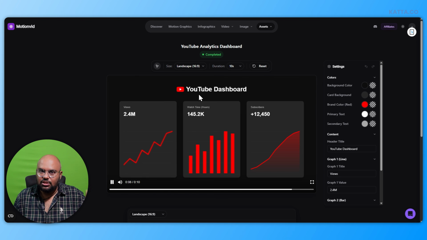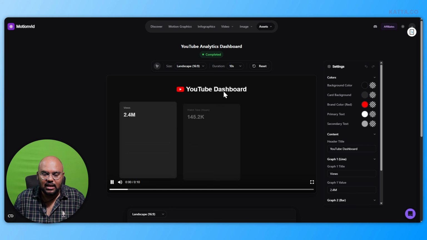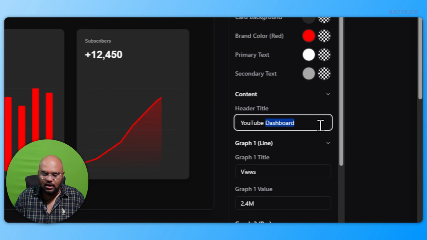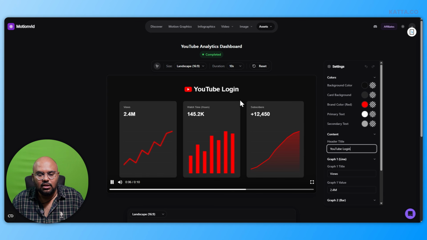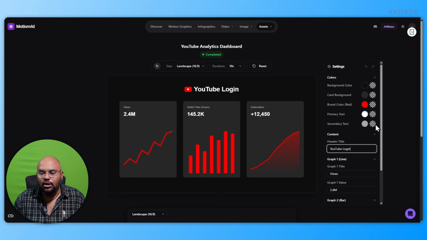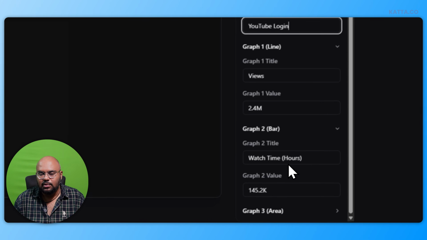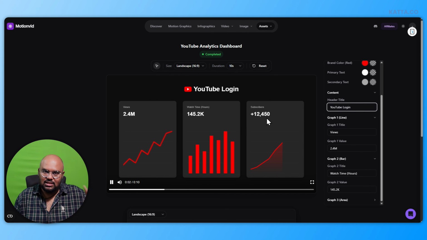You could also make changes to the text here. It says YouTube dashboard here. Instead of that, let's say YouTube login. Okay, so you could see the text also gets changed here. You could go ahead and change every aspect of this particular video here once it is created.